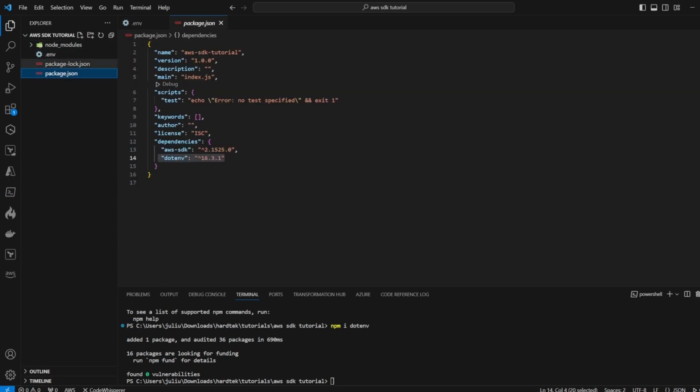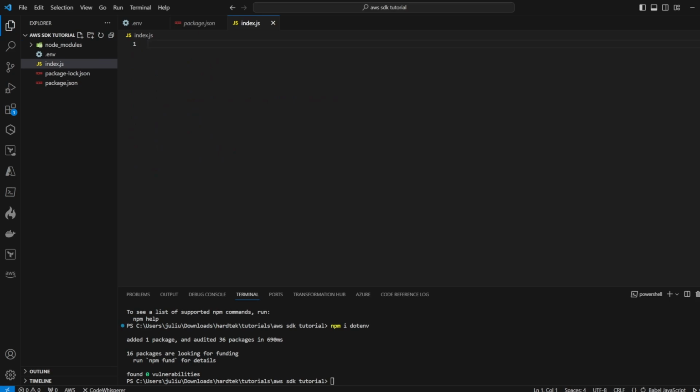Okay, so everything is looking good now. Let us just create another file called index.js. This is where we're going to write the logic of our code. So index.js, the logic basically. Yep, everything looks good now.